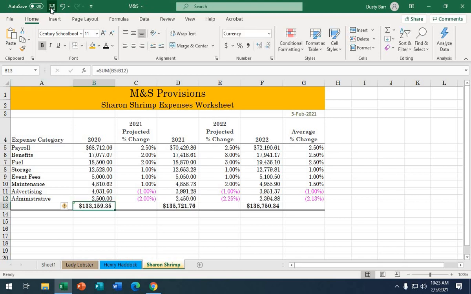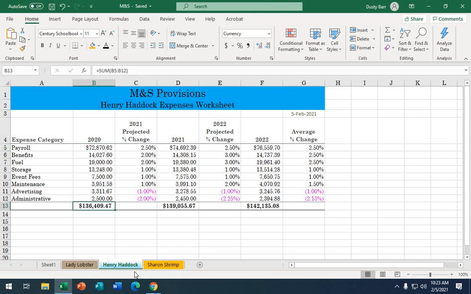And then save. And I'm going to come around and help you. So like I said, I worked ahead just so you should have Lady Lobster, Henry Haddock, and Sharon Shrimp. Tan, blue, and orange. Make sure you change the top headings to match. And then change the numbers. And then save. And raise your hand if you're having issues.